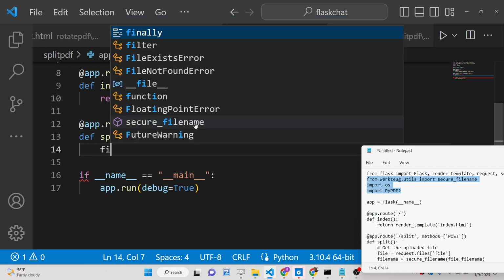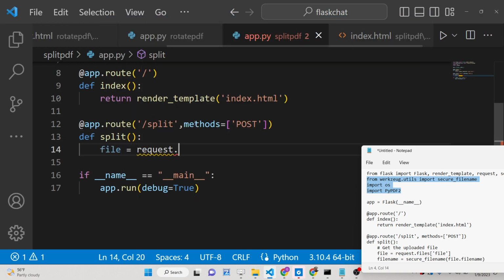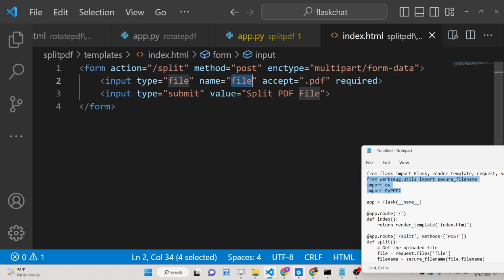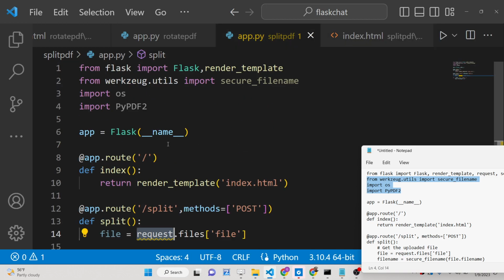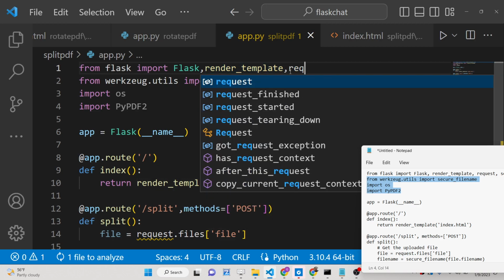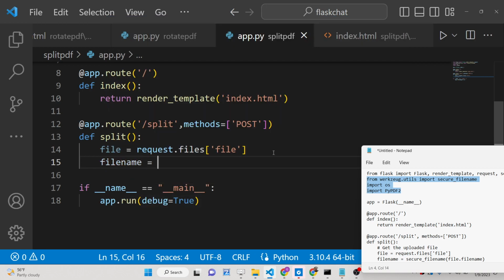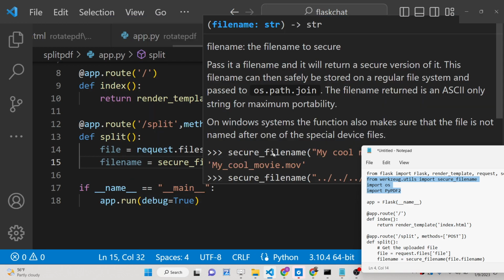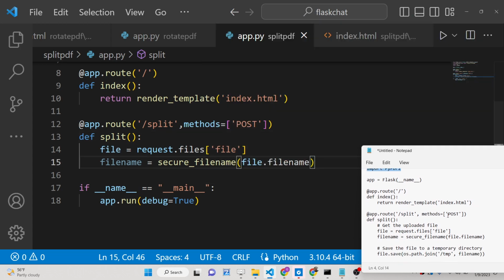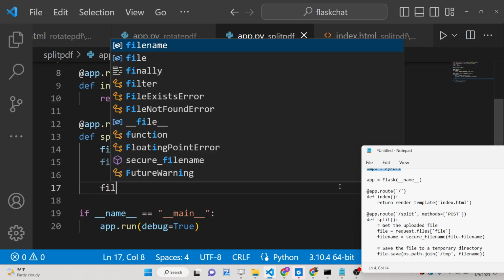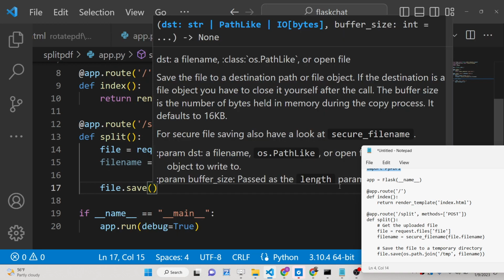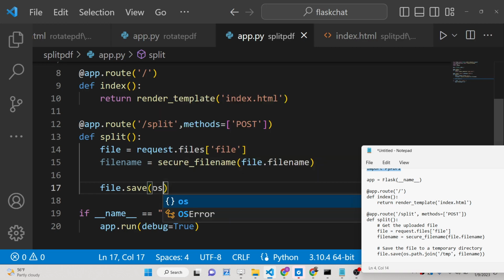Inside this we will first of all get access to the uploaded file or selected files by request.files, and this is the name attribute, whatever name attribute you give right here. And we just need to import request from Flask. We will get access to the file here, and now we will get the file name. We will use secure_filename, and here we will use file.filename. That's all. So this will get the file name, and now we just need to save the file into a temporary location. We are not uploading the file, we are just storing it inside a temporary location.